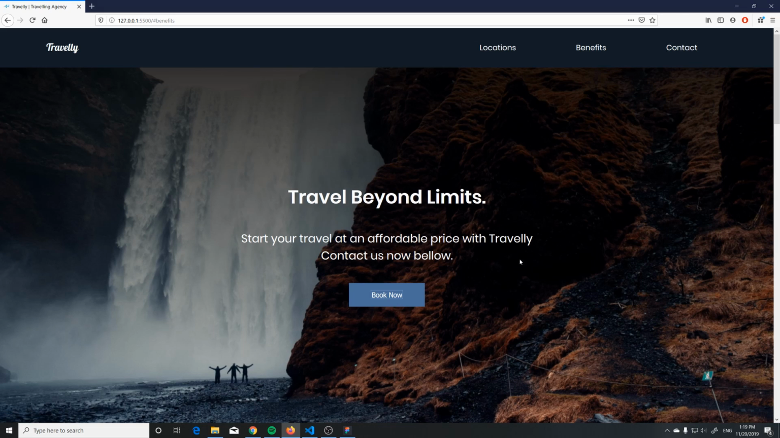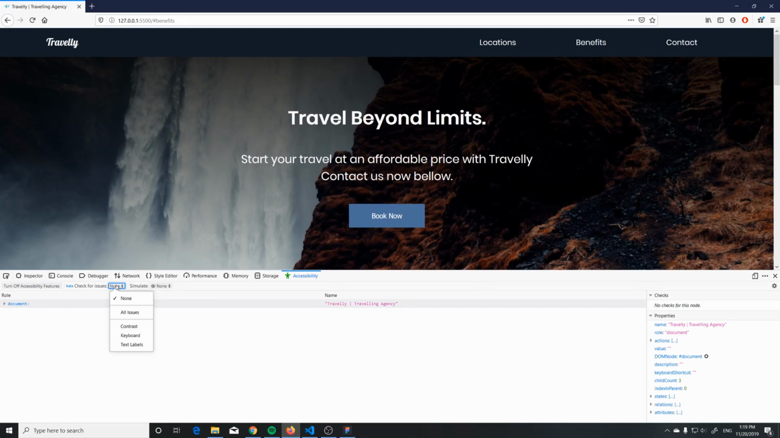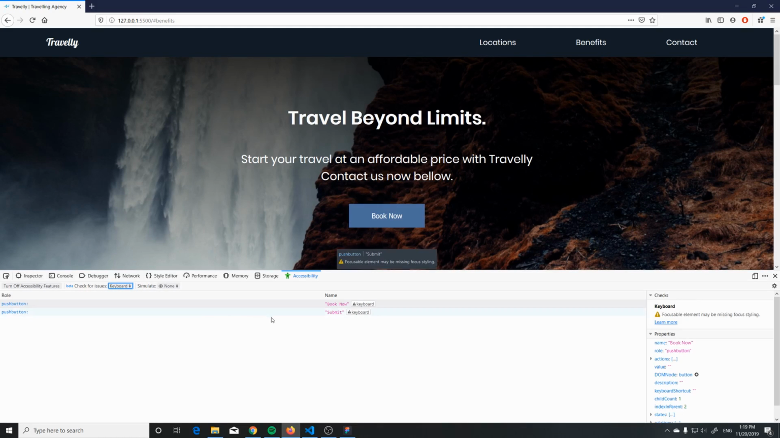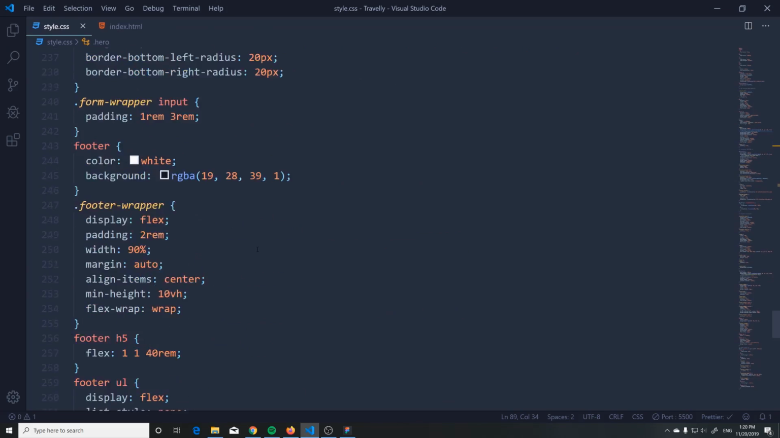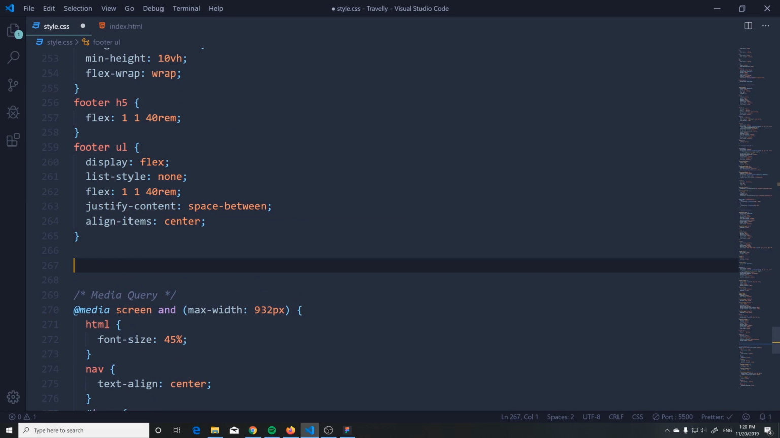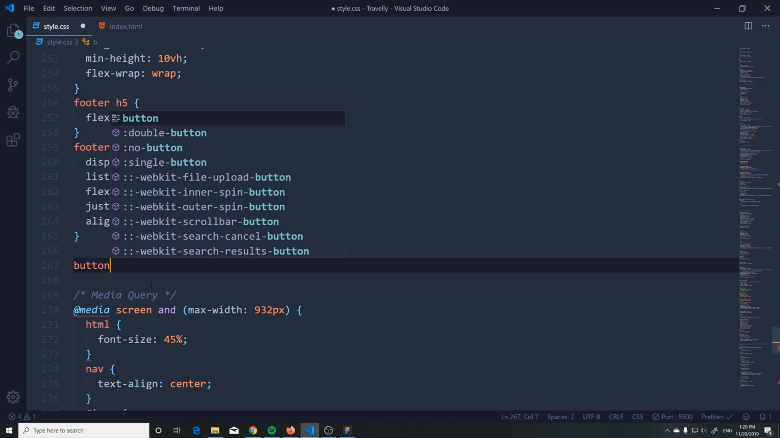Now the issues that we're going to be facing here, if we press F12 and go to keyboard, you're going to see that it says, hey, focusable element may be missing a focus styling. So what we can do is add a bit more emphasis that we are on top of this button, and even on the submit button down here. So what we want to do is add a focus. It even tells us, make sure you add a focus styling, my apologies. So let's go all the way down here, right above the media queries, and add a button focus.